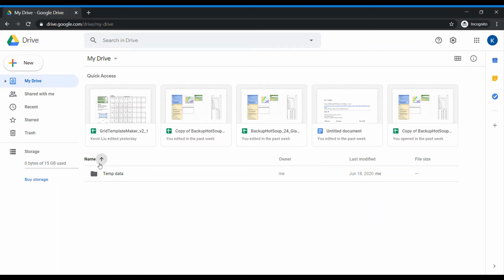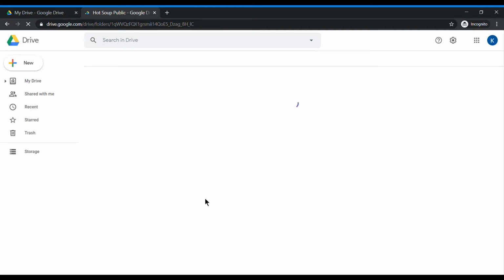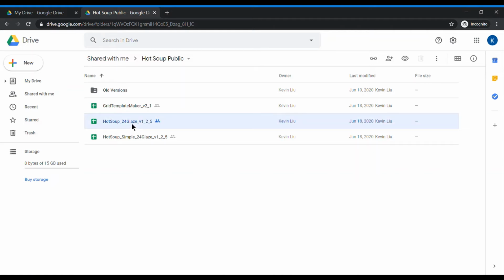And what we want to do is go to that link down at the bottom, and that'll open up this folder with a few files in it. You're going to want to select the latest version of the Glaze calculator and open it up.